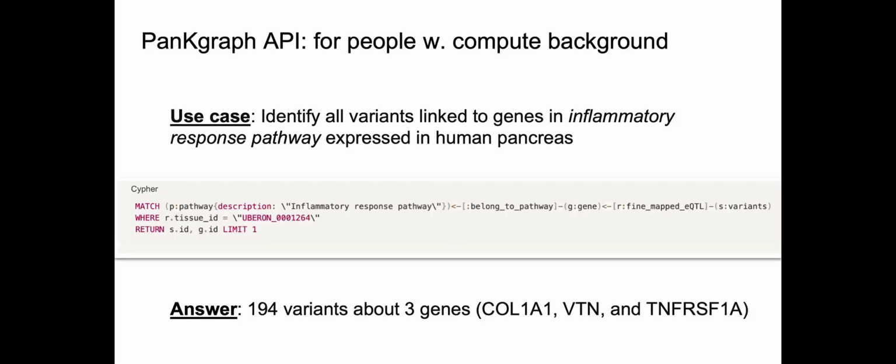Right now, PanKgraph also has an API implemented. This is really for people with computational background. So for example, if you want to identify all the variants linked to the genes in a particular pathway, you can just write this Cypher and then execute and get 194 variants about 3 genes. So the difference between API and the web portal is the web portal only allows you to perform one query, but the API allows you to submit queries in a batch mode.